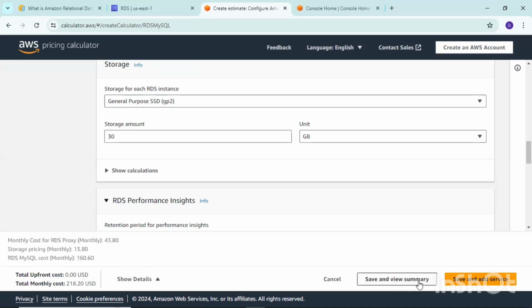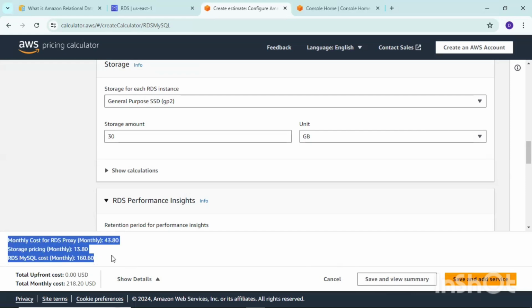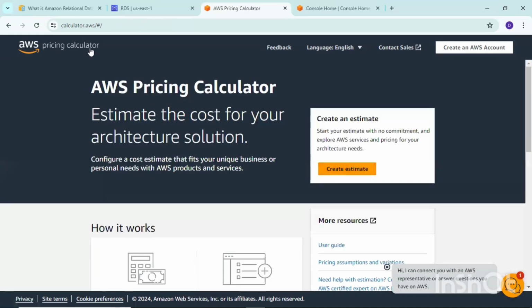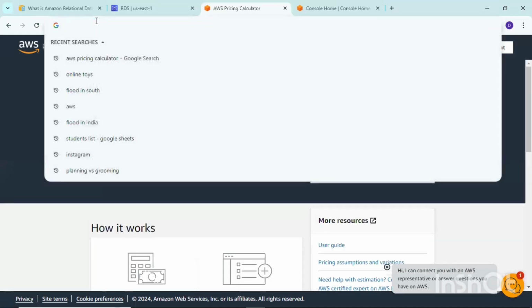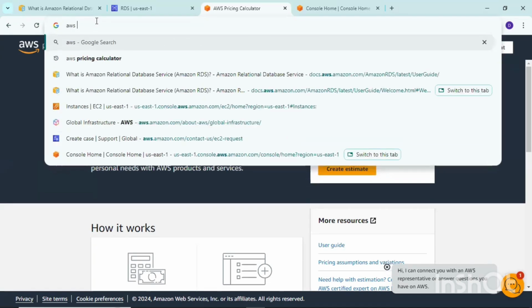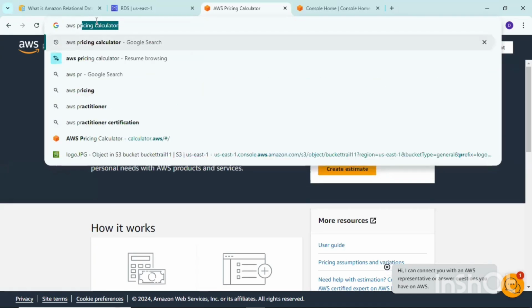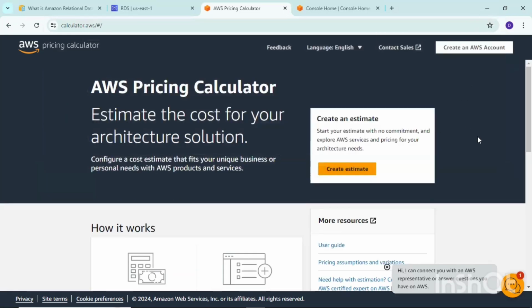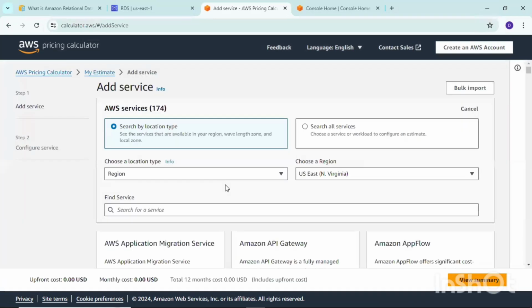You can also save and view summary, and also save and add service in your AWS account. Okay, so let's take one more example for this. Simply search AWS pricing calculator. This time we will do it for the EC2 service.